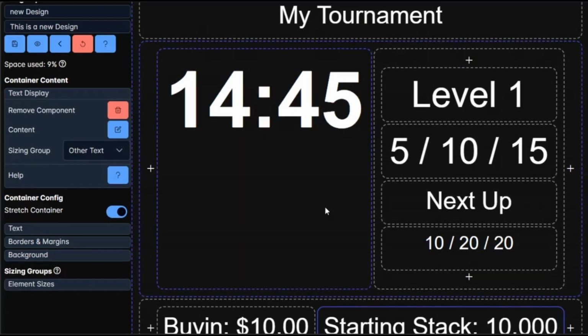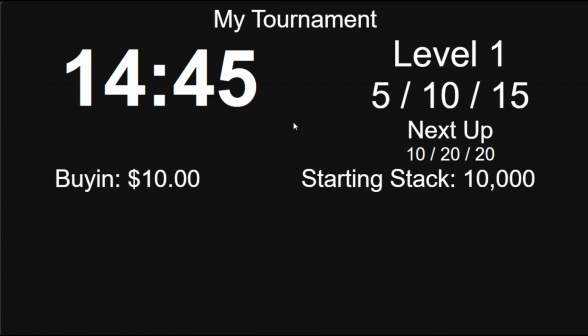Let's now go ahead and look at how this design will actually look. Therefore, we can use this preview button. It will open a new tab in your browser, and as you can see, this is how your tournament will look when you actually use this template inside of an actual tournament.